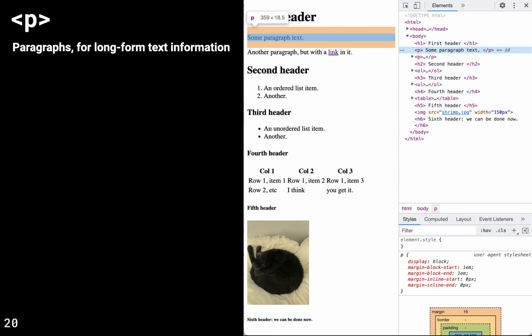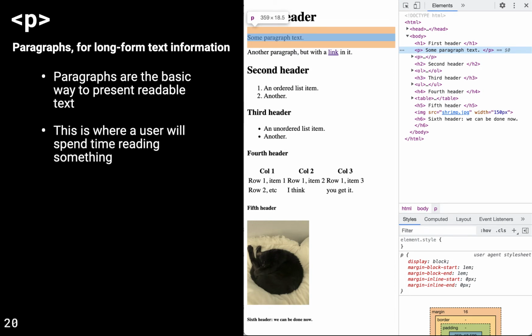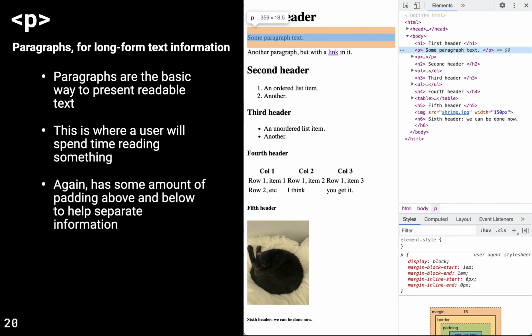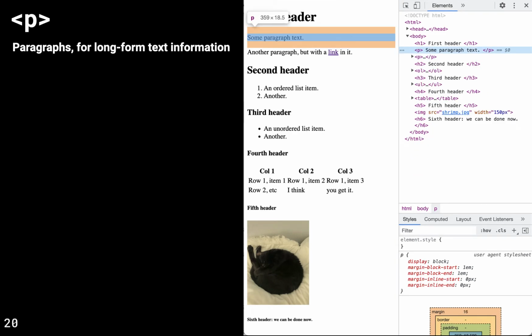Paragraphs. Sometimes something has to hold all of the long form text you might want to have in your system, in your tool, in your app, right? On a simple app, you might have an About Me page, or you might have an instruction manual included in the tool. You want to have a way to store paragraphs of information. So here is the simple paragraph. You see again there's the text area in blue, and the orange surrounding it is the margins. This is the basic way to present readable text to your user. This is where they will spend time reading something, and it has some amount of padding above and below to help.